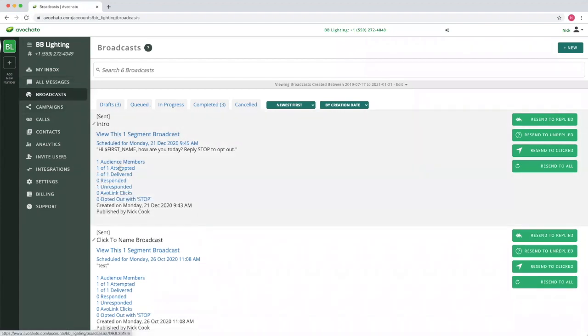All right, you can see one person was in the audience, they attempted and delivered one message to one person, and this person has not responded. These are all clickable, so you could click these links and go directly to that contact. Also, if anybody's texted stop, you'll see those folks as well. So these are all preset filters from this broadcast.